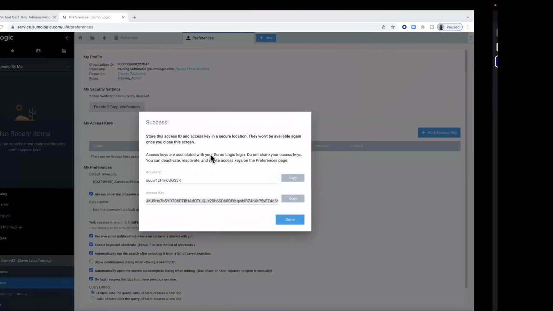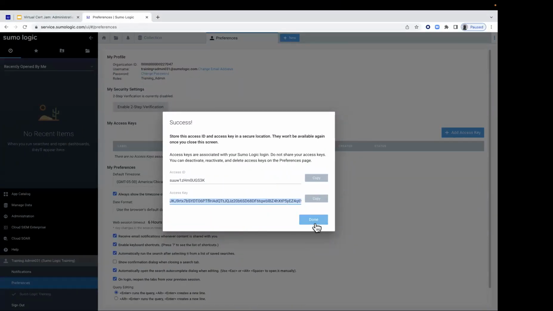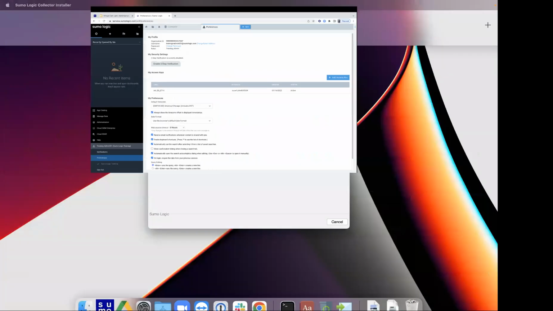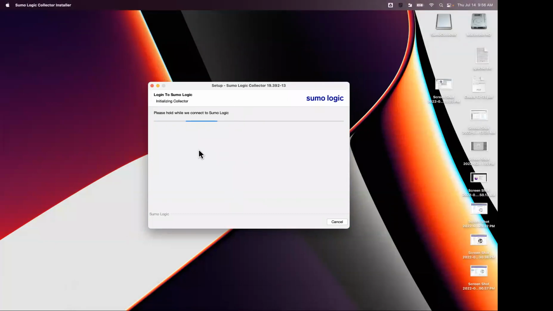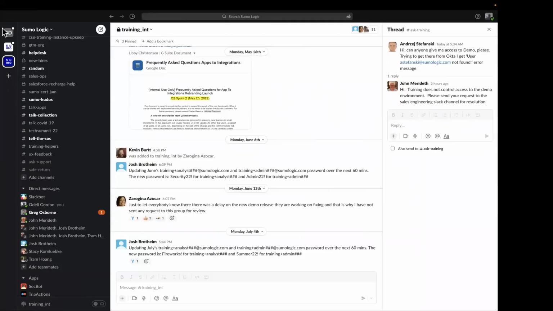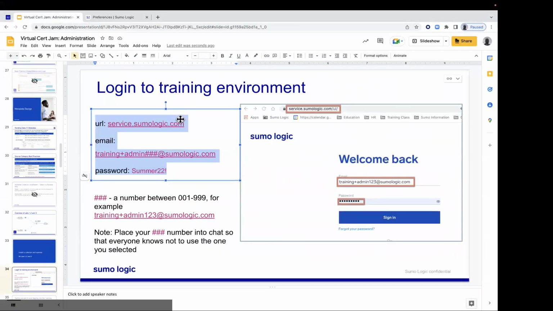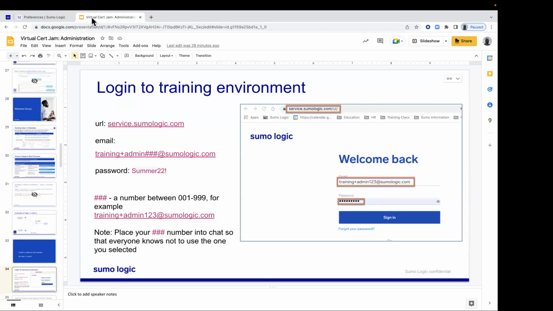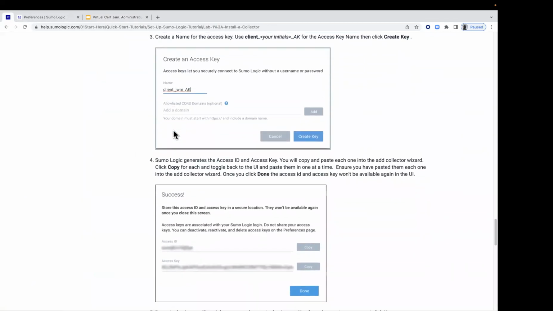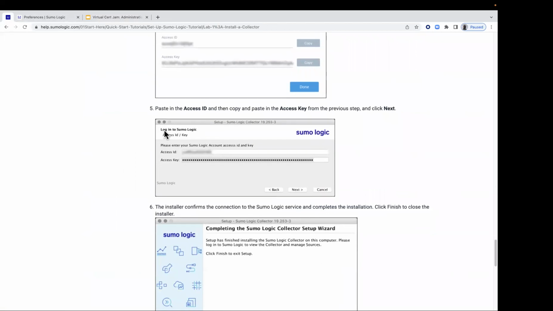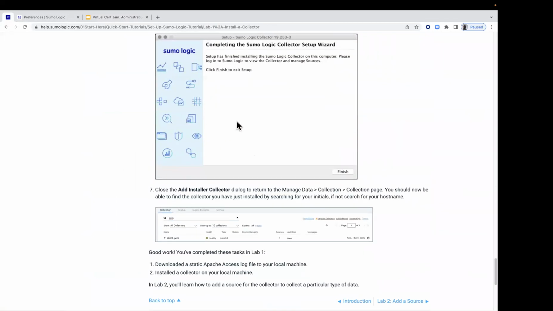We can choose done with the success of that. We no longer need that. Let me do a few things here. Okay, cool. All right, so it's attempting to connect to Sumo Logic. Hopefully we'll eventually connect. Let me get into the lab guide to see where we are. So we generated the key, we added the key, Sumo Logic, yep. And then we should eventually get to a finish, okay?